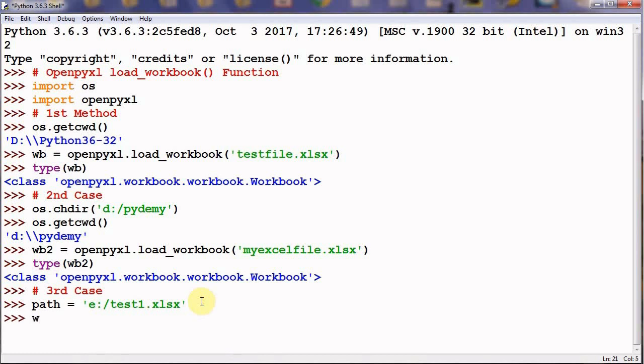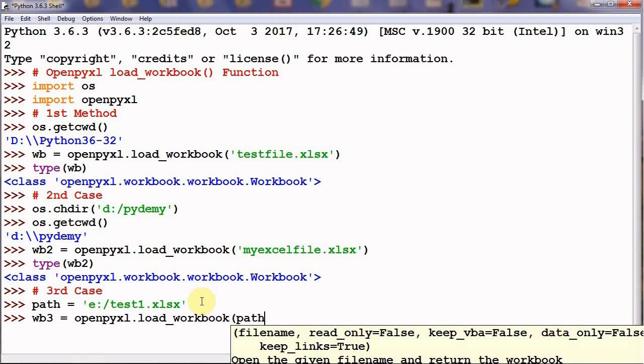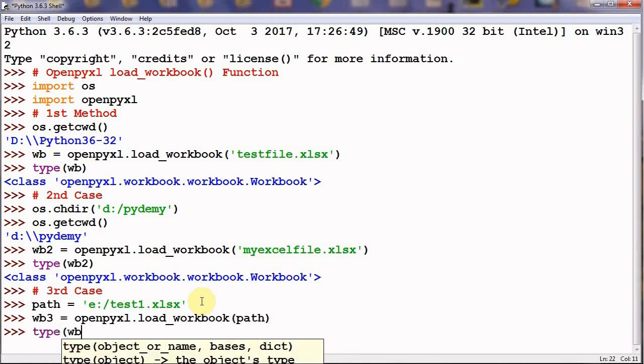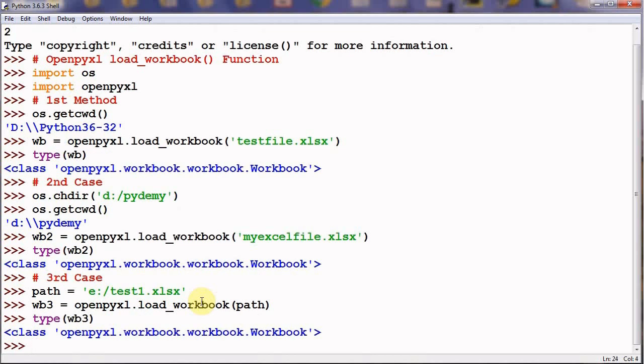Now loading the third reference, wb3 is equal to openpyxl.load_workbook, and you will provide it the path variable without quotes, and the type of wb3 is Workbook. So wb3 is also a reference to an Excel workbook.